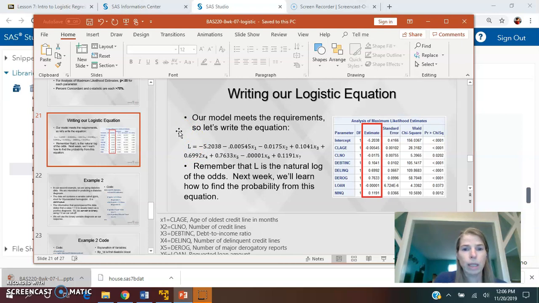And next week, I'll tell you how to take this equation and use it to make a prediction and how we interpret what we have. But that's for next week.